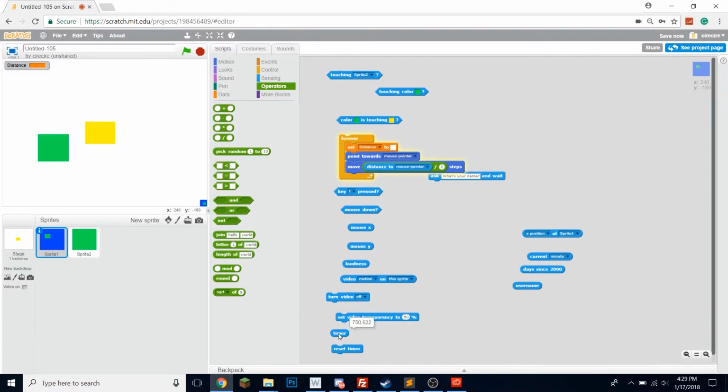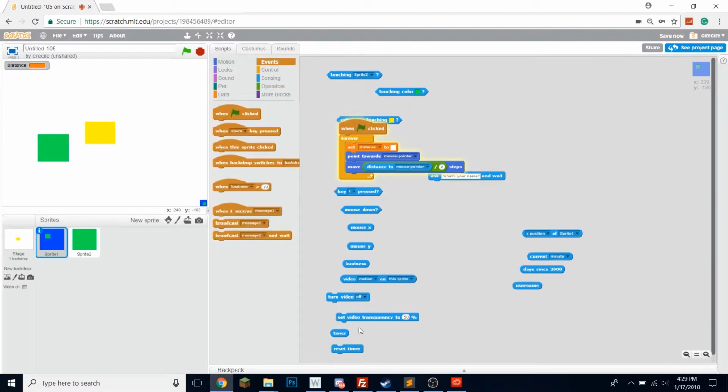Timer. Alright, so timer is basically a measure of how much time it's been since the program was started. And double click on this, you can see it says 3.3 and it counts up. And as you can see, it restarted when I click the green flag. So now it's basically just the number of seconds since the green flag was clicked. Reset timer will reset the timer as it says, so it'll set it back to 0 and it'll start counting up again.